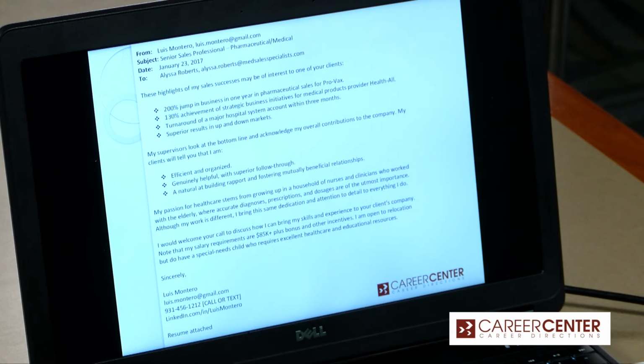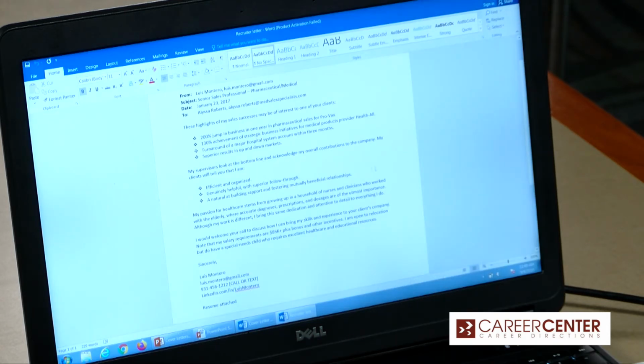This recruiter letter from Mr. Montero is from the same book we mentioned earlier, Modernize Your Job Search Letters. We can see that this letter is less formal, less heavily formatted than the previous letter we looked at. That's because this is an email. We can also see that Mr. Montero does a great job of specifying exactly what kind of job he's looking for.